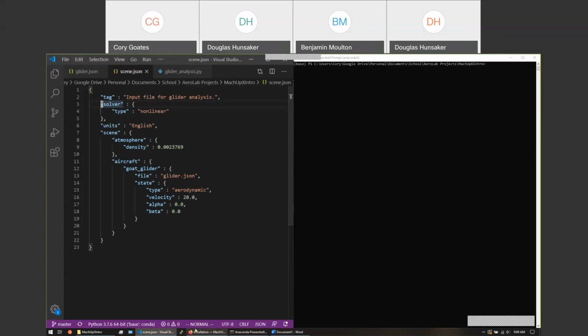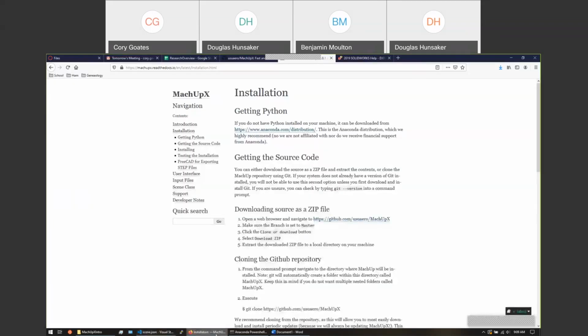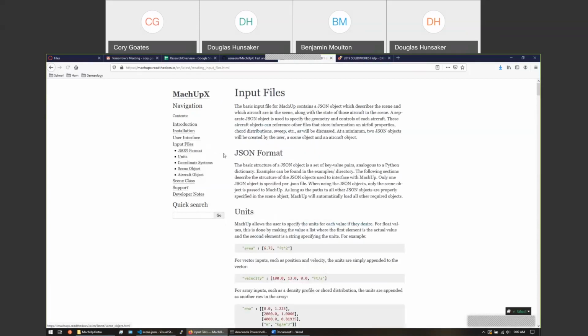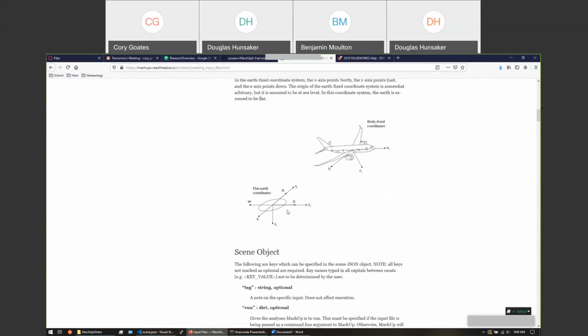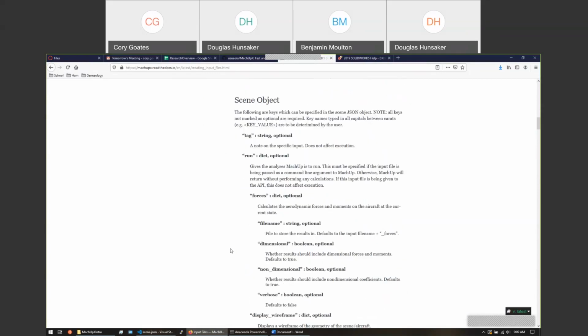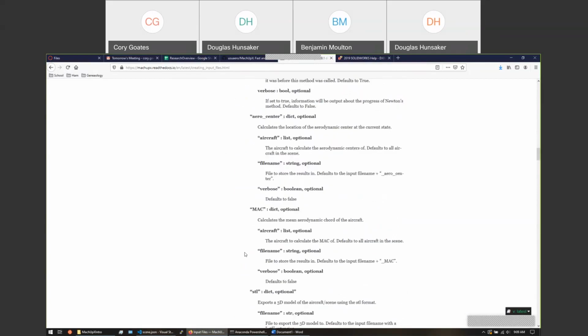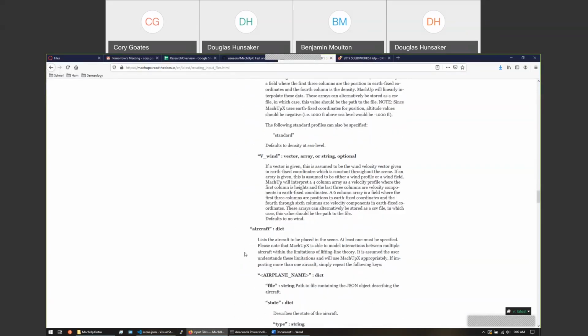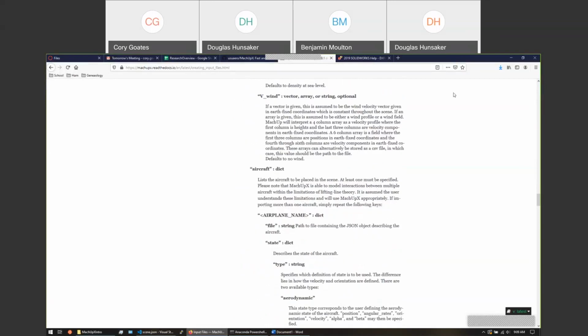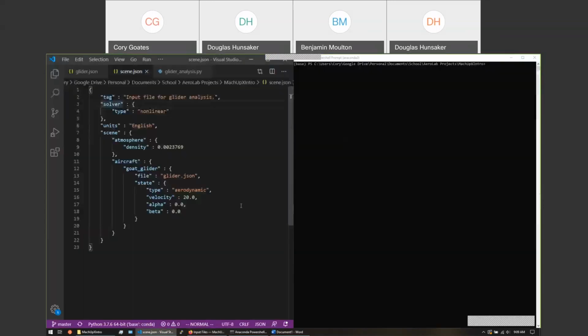All of the information for the input files is on the documentation. If you go to input files here, this talks about JSON format. You can specify different units in MachUp X, and it will automatically do conversions for you as long as it recognizes it. And then it goes through and describes all of the objects that need to exist in the input file. So you can find everything that you can ever want there.